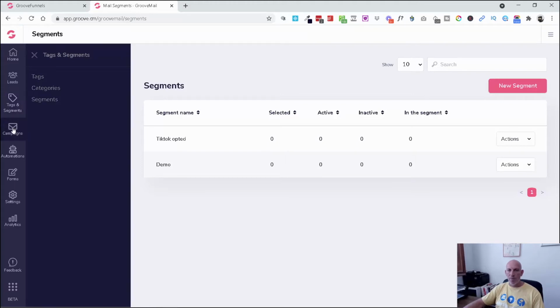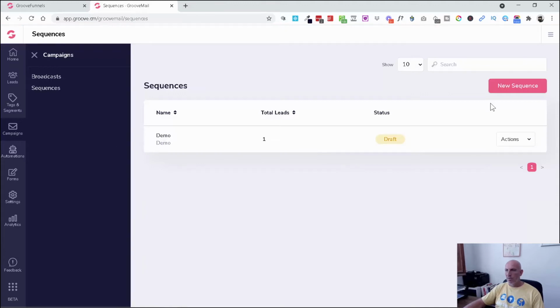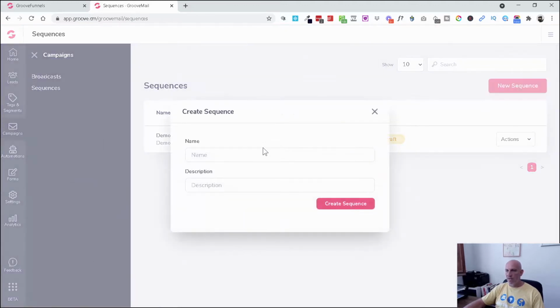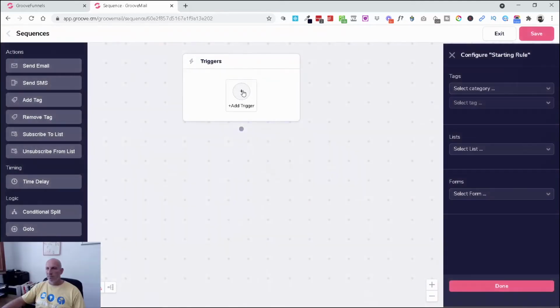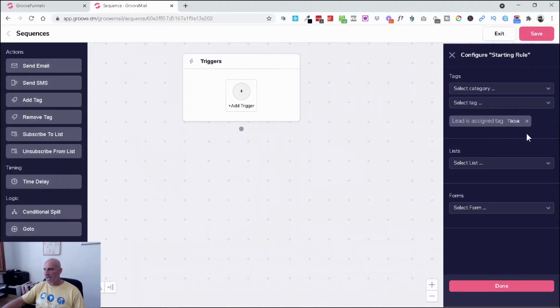And now we want to come into our campaigns and we're going to build out a sequence. And let's just do a very simple sequence. And so we want to start off with our trigger. And what we'll do is we'll select our TikTok category, our TikTok tag. So as soon as they're tagged, that we want this campaign to start. Or we can do it through our forms.